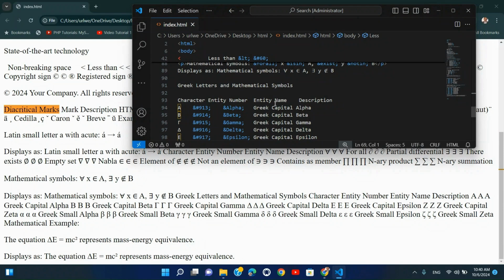HTML entities make it easy to incorporate these symbols into your web pages. Character, entity number, entity name, description. Α, &#913;, &Alpha;, Greek capital alpha. Β, &#914;, &Beta;, Greek capital beta. Γ, &#915;, &Gamma;, Greek capital gamma.